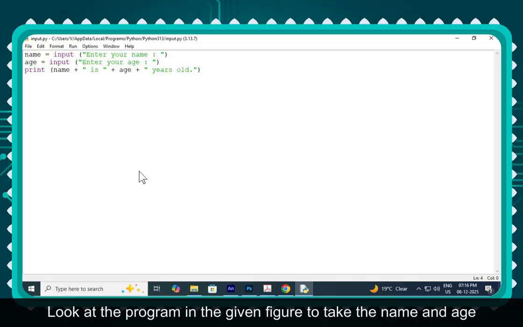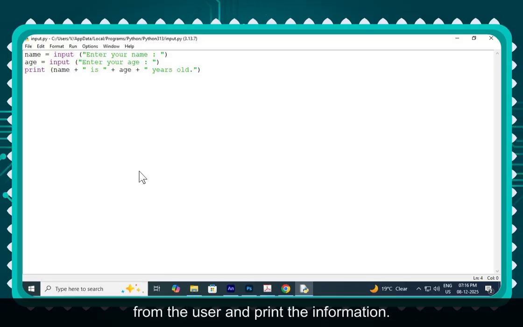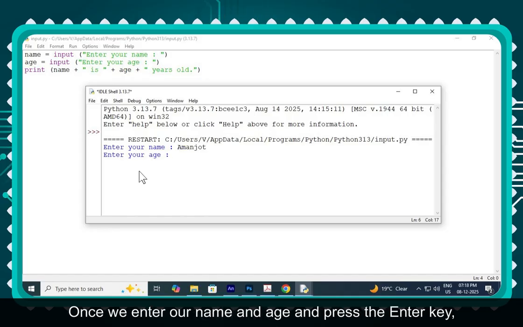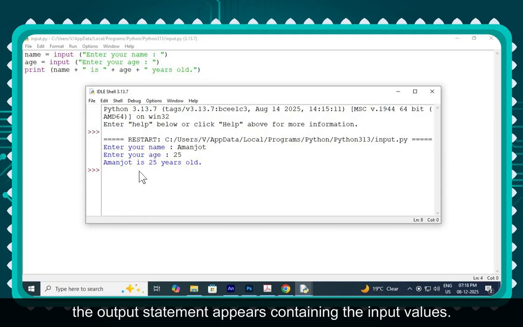Look at the program in the given figure to take the name and age from the user and print the information. When we run the program, we will be asked to enter our name. Once we enter our name and age and press the enter key, the output statement appears containing the input values.